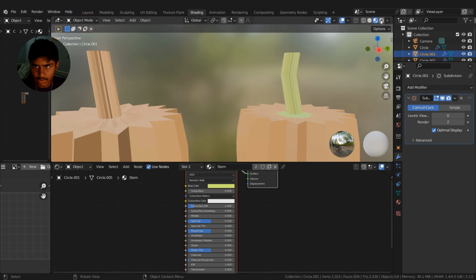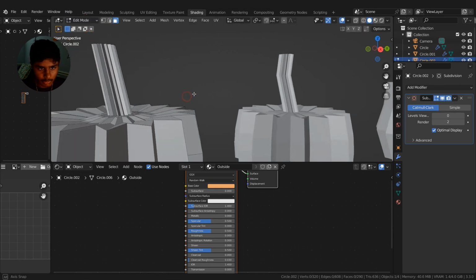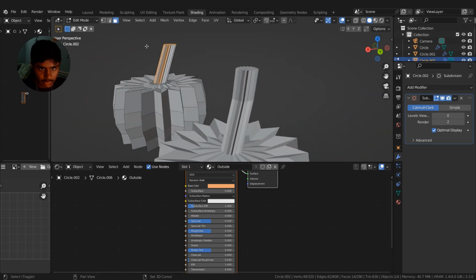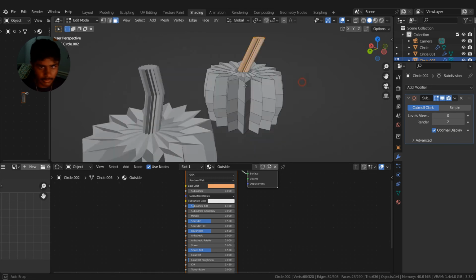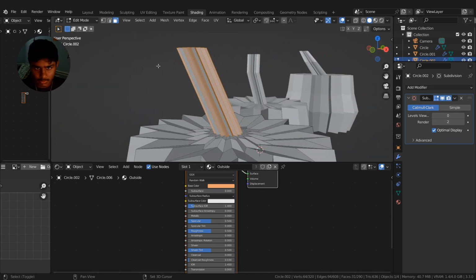So go into object mode, and for the third pumpkin, I am going to select all of these first. Select all of them. And then I am going to select the bottom faces here.